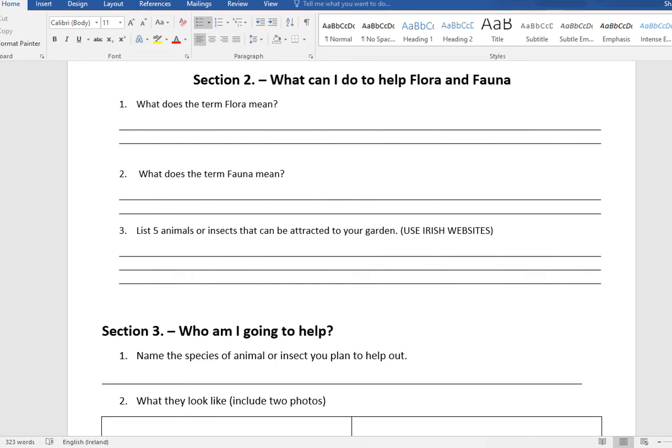We're going to fill out section 2 and 3 of the wildlife conservation project. So section 2, what can I do to help flora and fauna? Question 1 in this, very straightforward. What does the term flora mean?